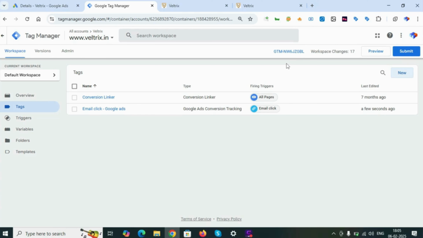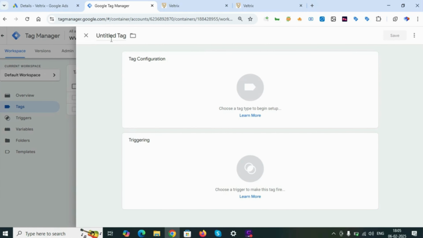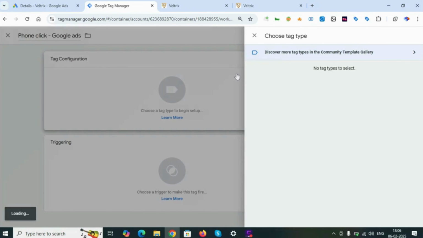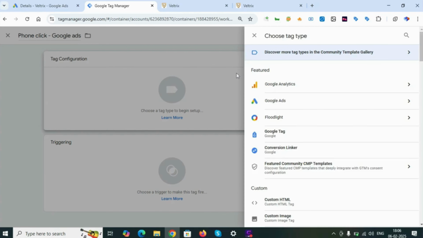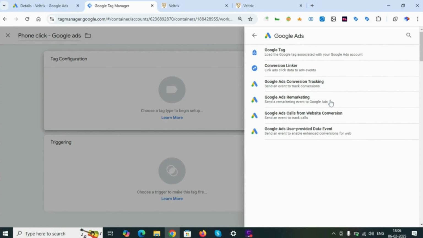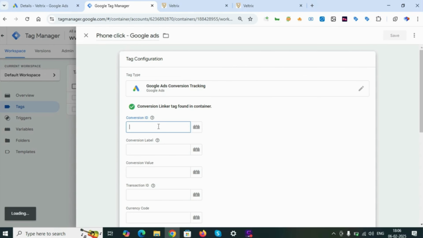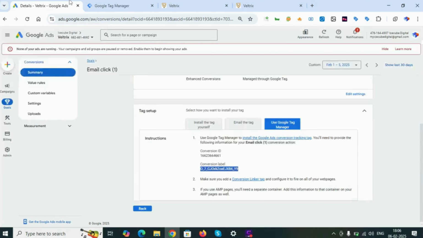Now we will create the phone click tag. So we will create new, give a name, Google Ads. Under tag configuration, we will choose Google Ads conversion tracking. For conversion ID and label, we will copy it from our Google Ads account.